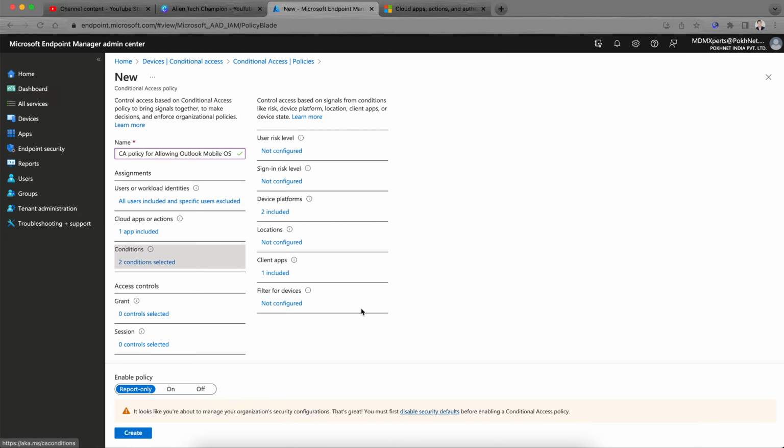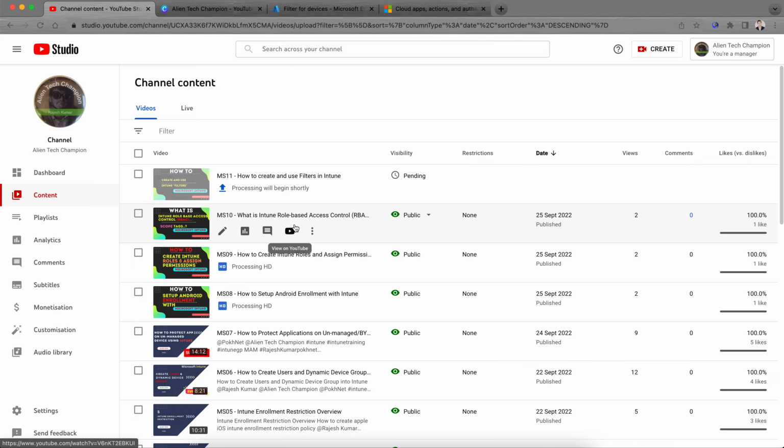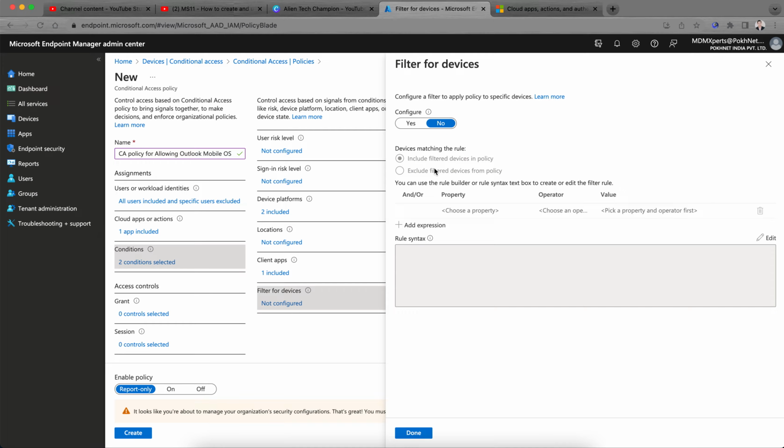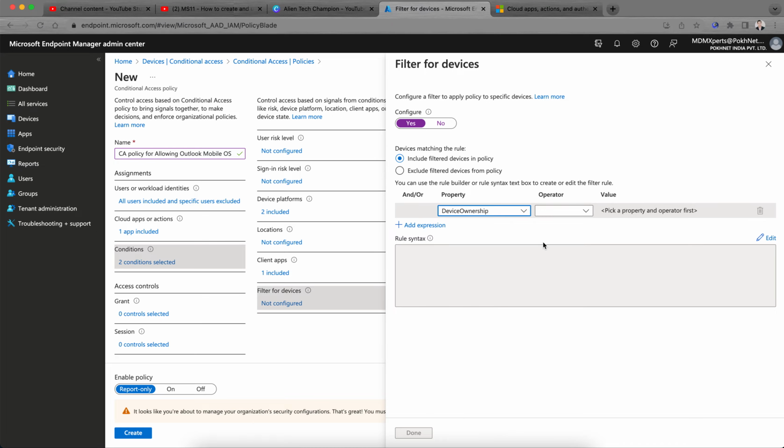Yes, this is important. Filter for devices. I have shown you in my previous video how you can create and apply the filter. You can go to this video and watch it. So here if you want to apply the filter, just include the filter, and select the device ownership type equals company owned. It will apply to the company owned devices.